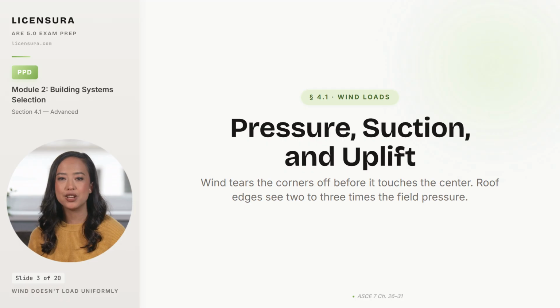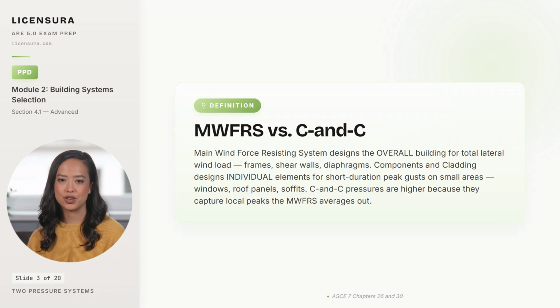Before we map the pressures, you need the 2 acronym vocabulary the structural engineer will use on every wind call: MWFRS and C&C. 2 systems, 2 completely different load values, and both apply simultaneously to the same building.